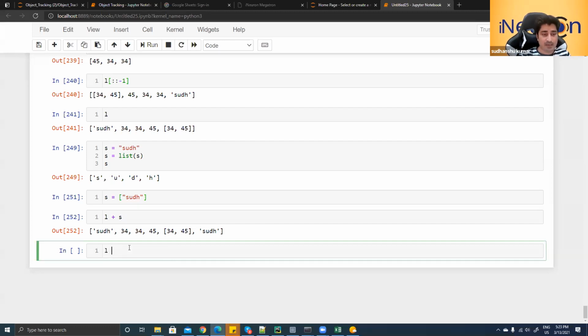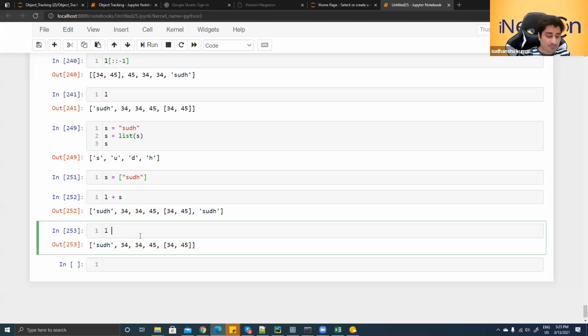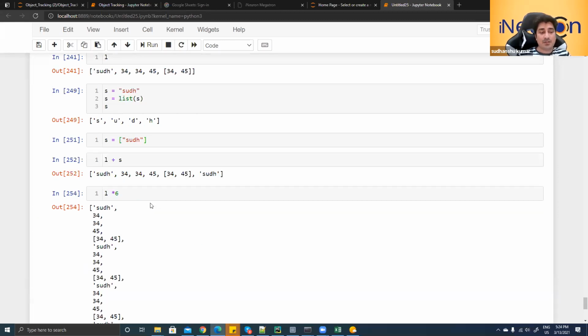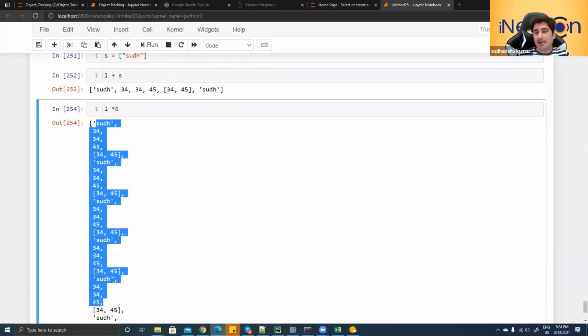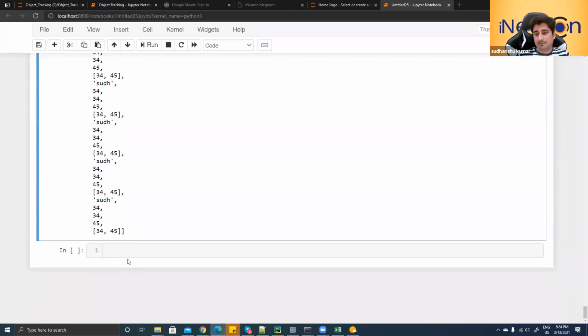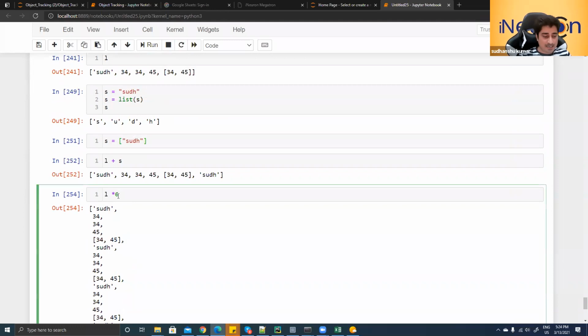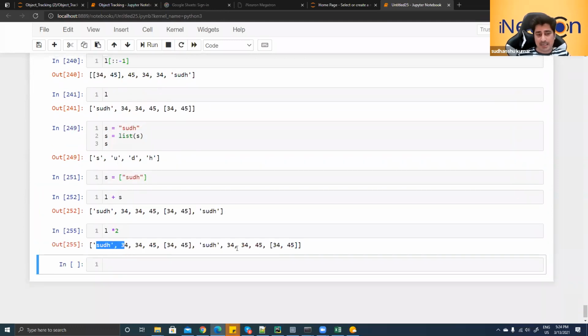Now let's suppose we have L over here. If I'm going to do L into 6, it will repeat the same data 6 times. Just like a string, it is going to repeat the data that many number of times. So this is the role of the multiplication operator. You will be able to find it out.